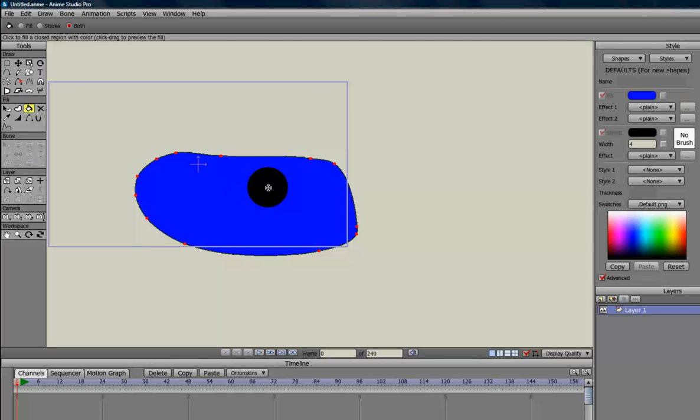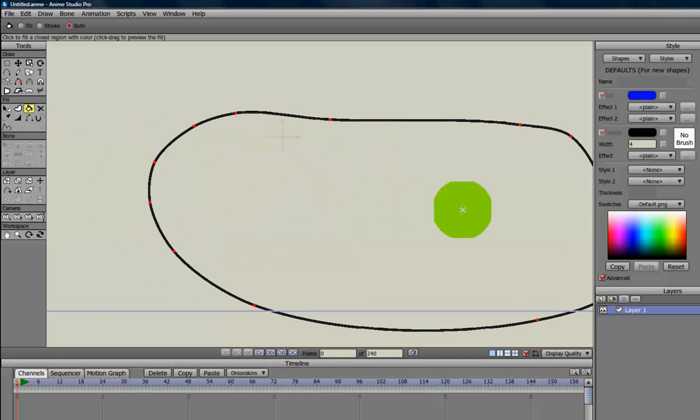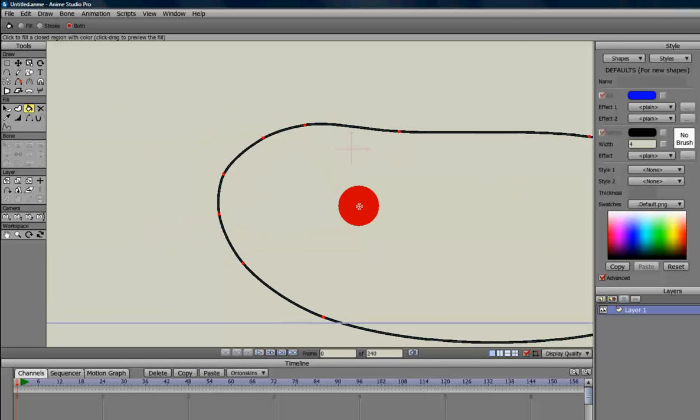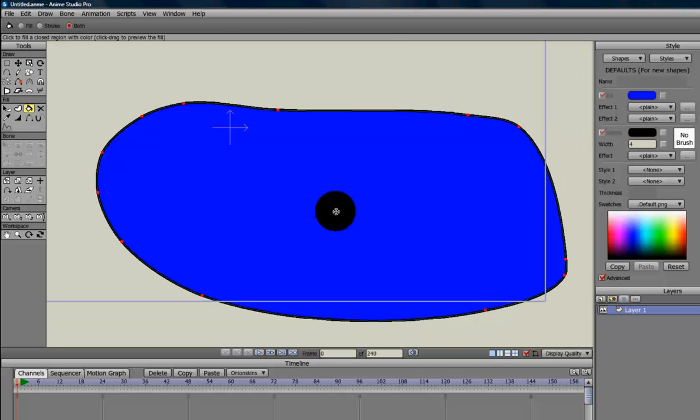Okay, Control Z, I'll undo it. Here's the thing. If part of your object is off screen and I click fill, it's not going to fill. You have to have the entire object that you want to fill on screen before it will fill.